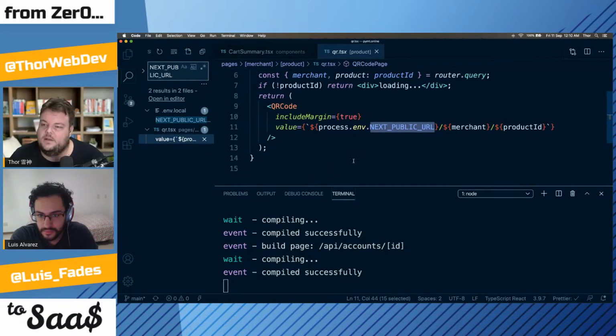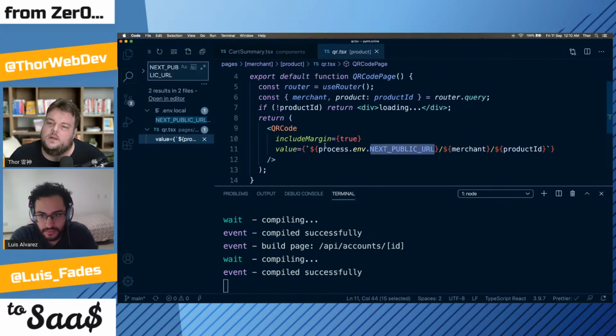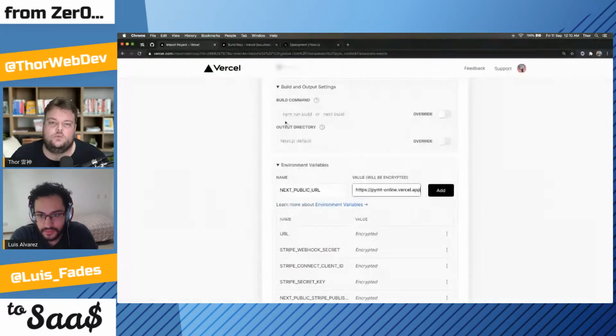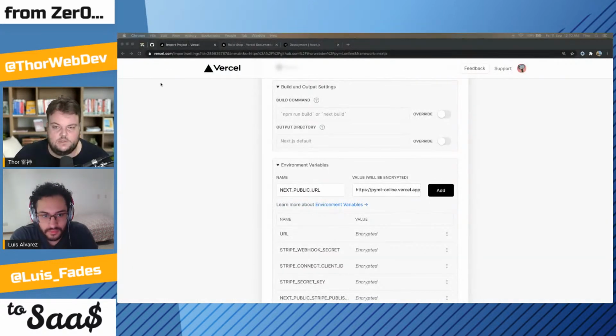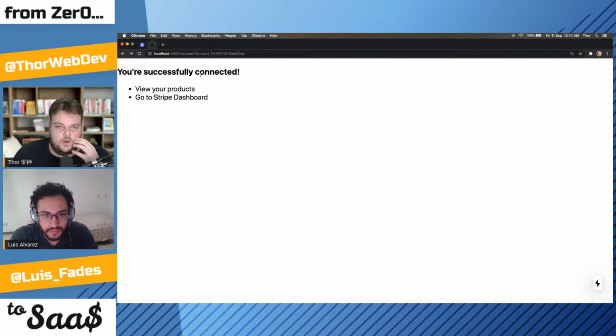Okay. So I have this QR code route. I can actually show you. Maybe I show you the app real quick, kind of what we have.